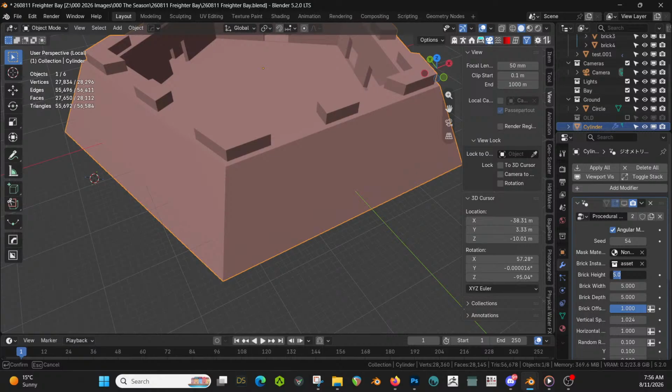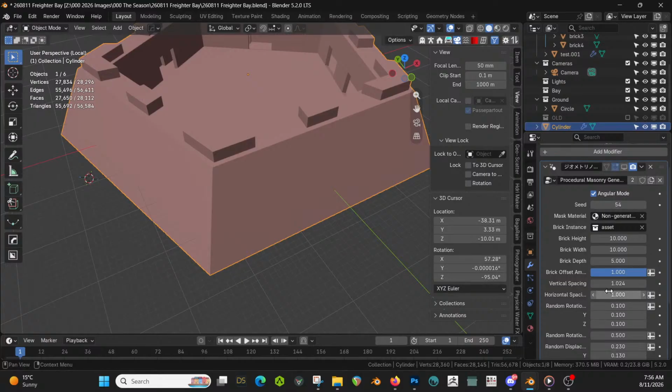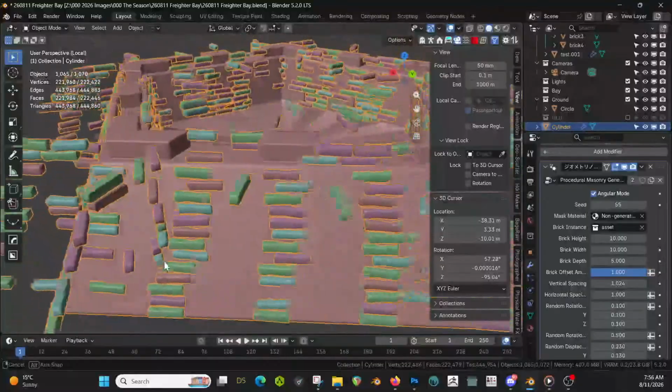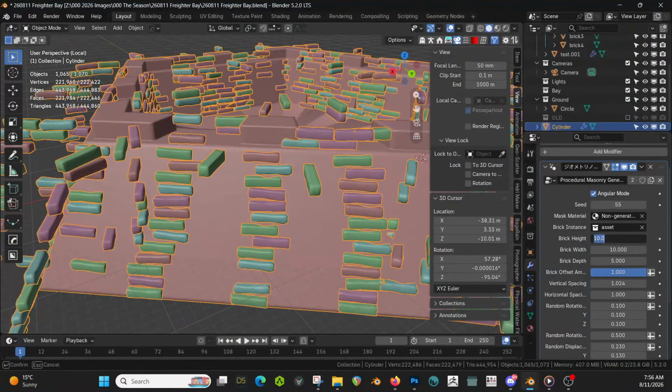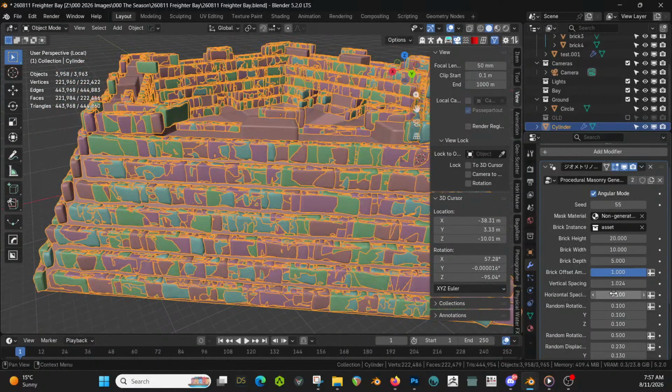Okay. Let's turn it off just to edit. 10. 10. We've got depth. Vertical spacing. I think that's an aspect. We are in angular mode, yes. On. It gets weird. 20. Yes. Horizontal spacing 0.1. Much better.